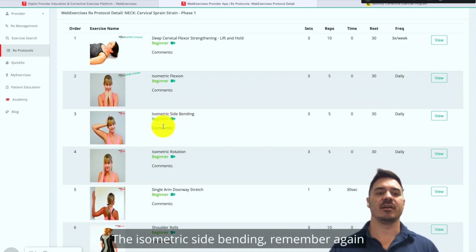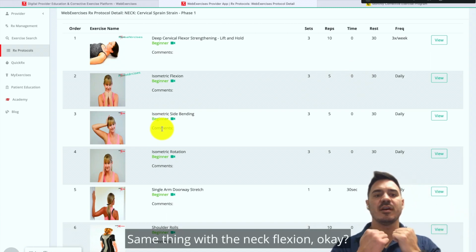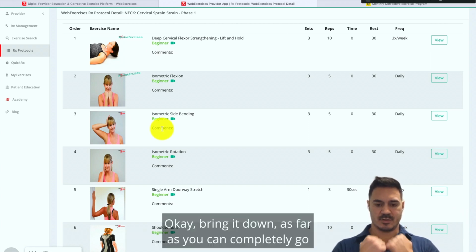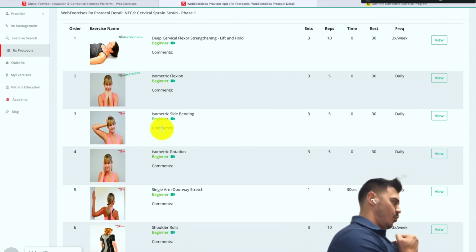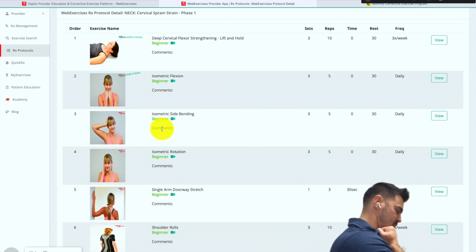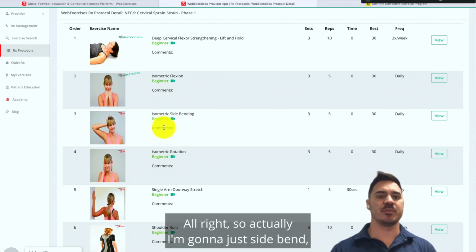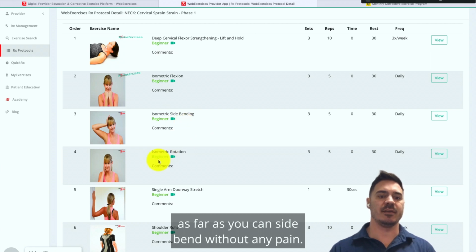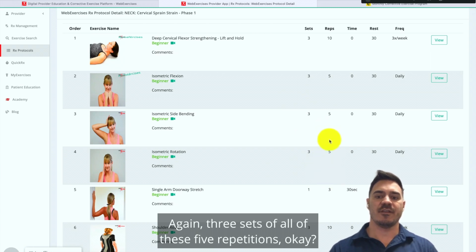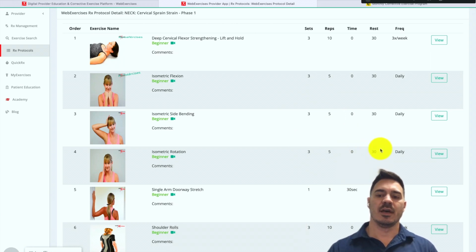The isometric side bending, remember again, you want to get as far in the side bend as you can, put up the barrier and pull. Same thing with the neck flexion, okay? So when you're bringing it down, bring it down as far as you comfortably can go without the head dropping forward. It's all about just straight down. Apply the force, and that's it, okay? All right, isometric side bend as far as you can side bend without any pain. Isometric rotation as far as you can rotate without any pain. Again, 3 sets of all of these, 5 repetitions, 5-6 second holds, 30 seconds rest in between each one.